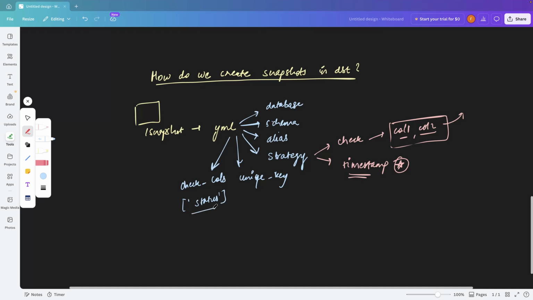So if there is a change in the status column, you create a row in the snapshot to preserve the history. So you're providing which columns dbt needs to check to understand whether a change has happened in the source or not. These are the columns that you specify in check columns. Check columns is only necessary if you're using the check strategy. If you're using timestamp, then this is not required.